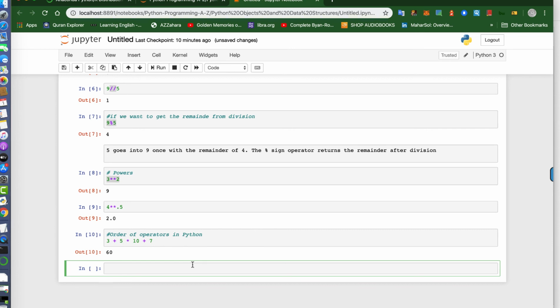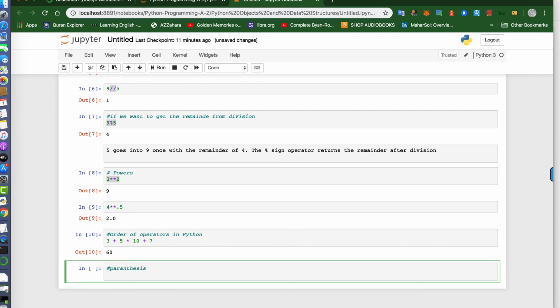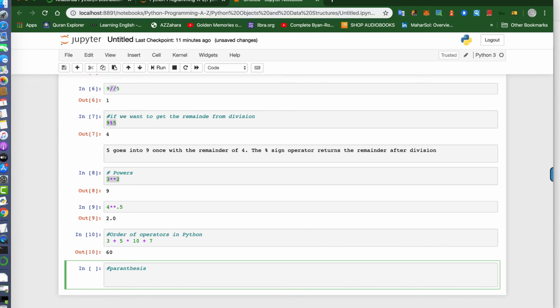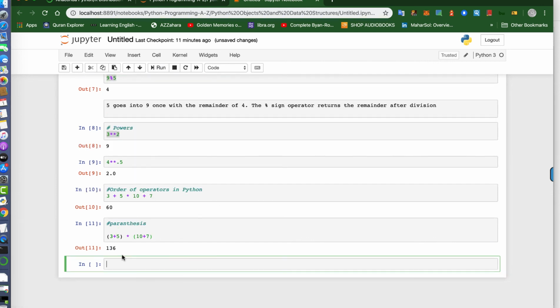And also you can use the parentheses as well, like this way. We can say 3 plus 5, multiplied by 10 plus 7. Here we go, and we see the result is 136.